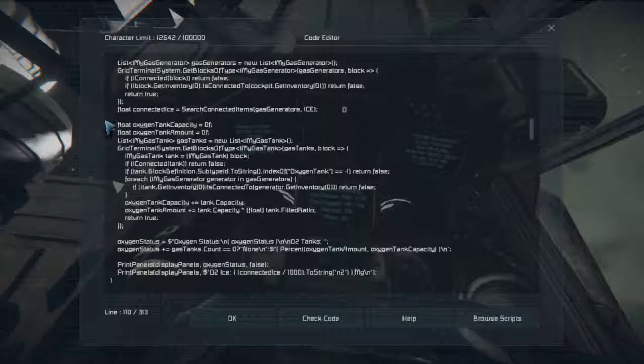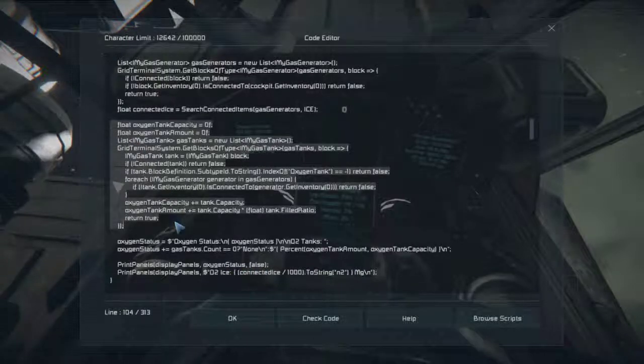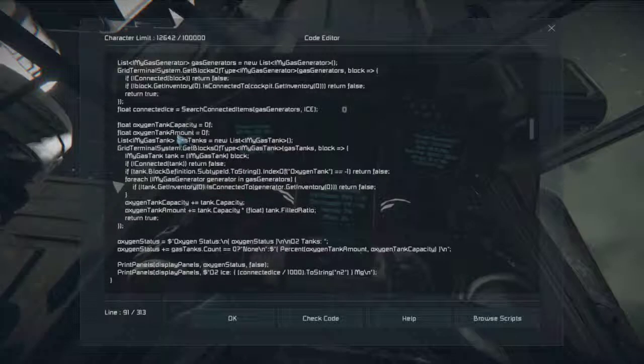And then this bit right here, I mentioned, and this is not really important for this ship, and frankly, it was basically done already because it's the same code that we're using for the hydrogen tanks, which I'll show you in a minute. Oxygen tank capacity, oxygen tank amount. Now this ship doesn't have any oxygen tanks, which is why we've got this little conditional statement here. It says if the gas tanks count is 0, just say none, otherwise get the percentage that they are full.